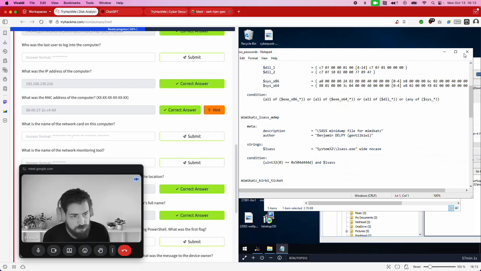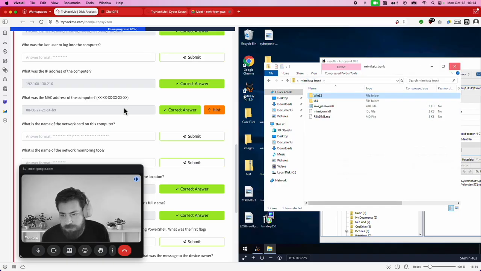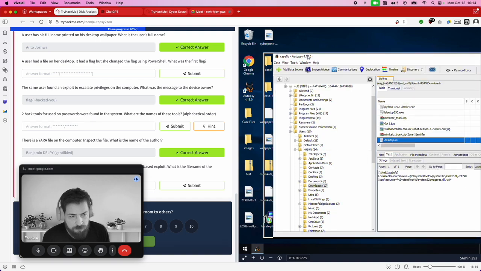And let's say we close this. If we go into these folders, we have the Mimikatz program and also Mimikatz. So we don't have the second name of the program yet, but we can try to find out where it is.